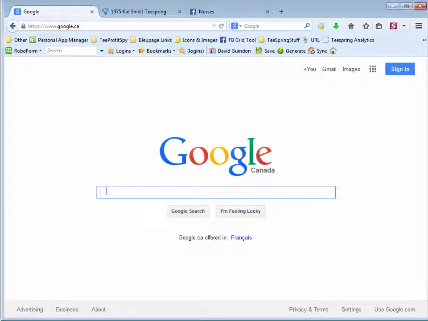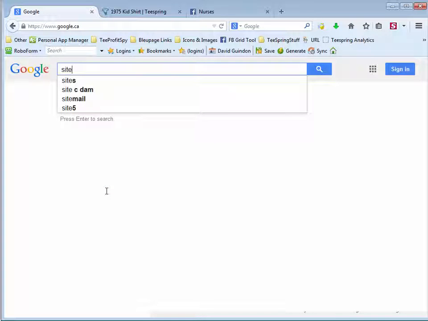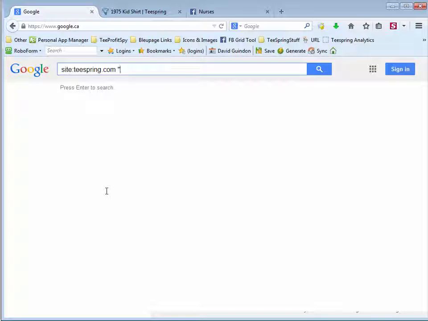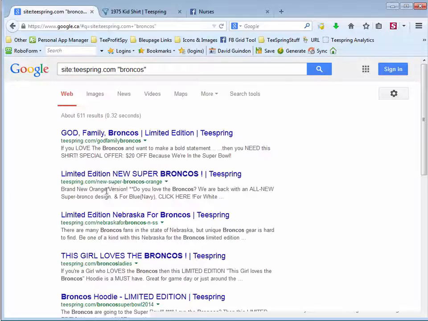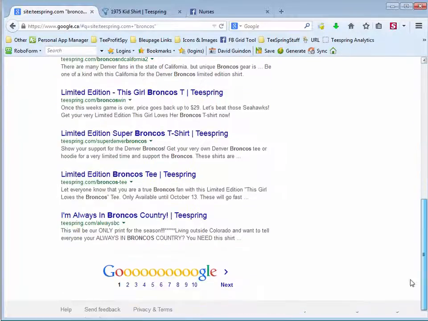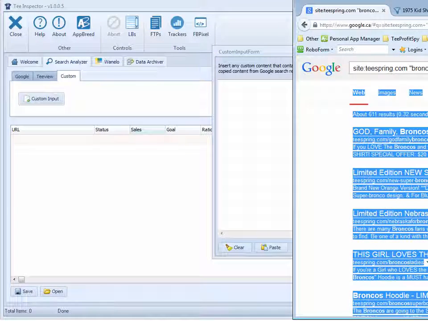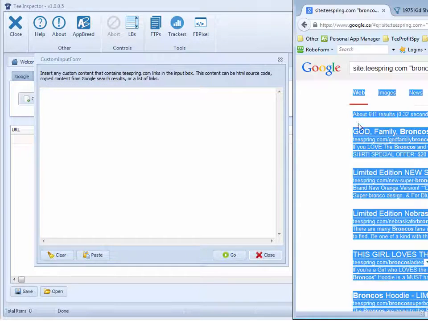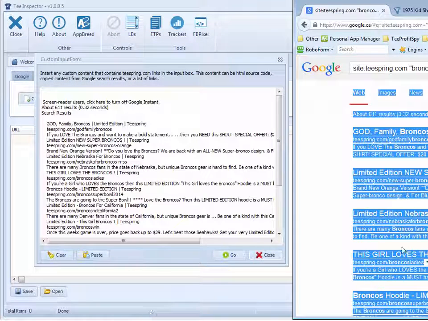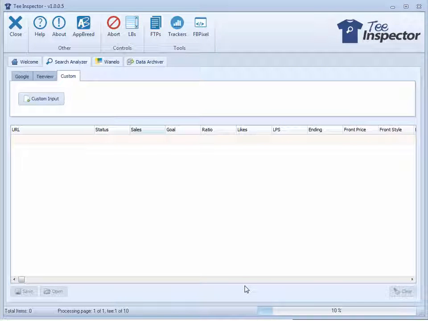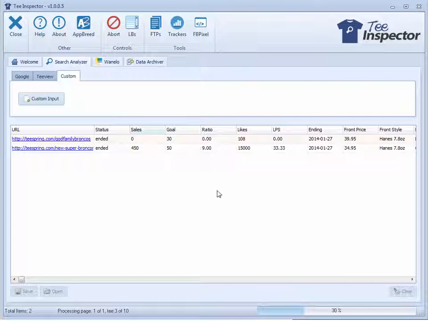Say, for example, you like searching for Teespring campaigns using Google. That's just your way of doing things, like I do all the time. So say you did site teespring.com, searching for, I don't know, Broncos or something like that, and you want to see how many sales all these shirts got. Well, what you can do is just right click, select all, and then drag this content into the custom window, or you can copy and paste it, whatever. Click go, and my software goes out and grabs all the links it can find to do with Teespring and starts extracting the data. So I love doing that.